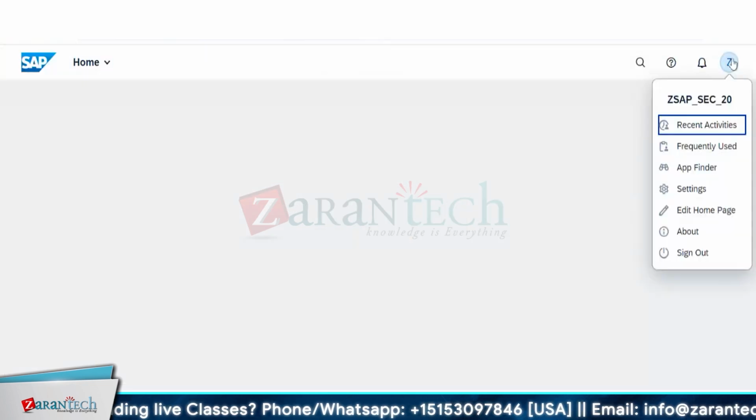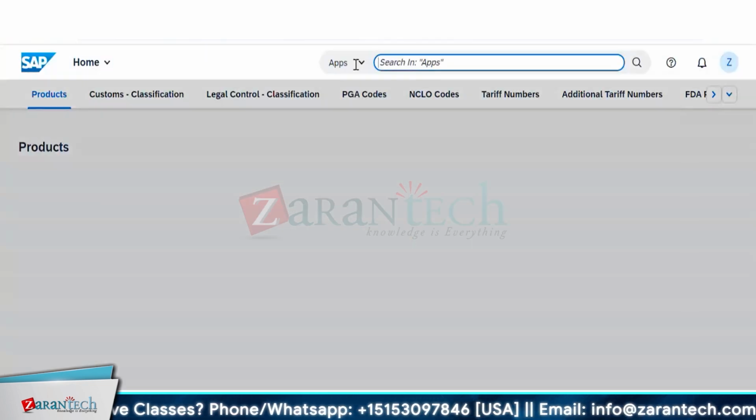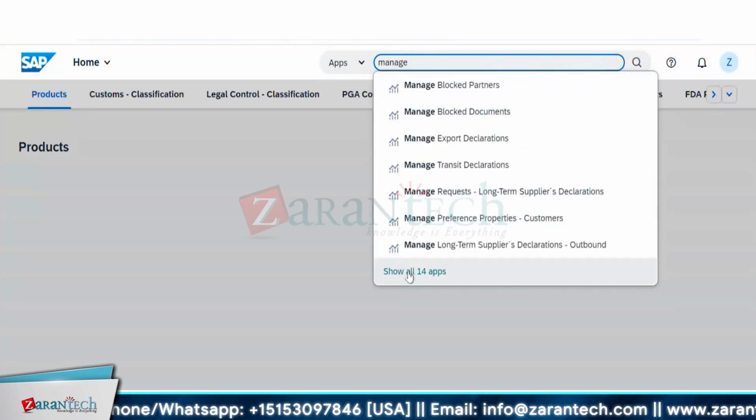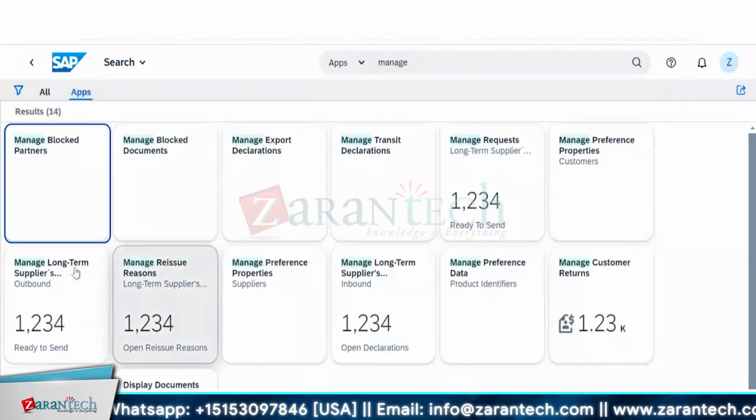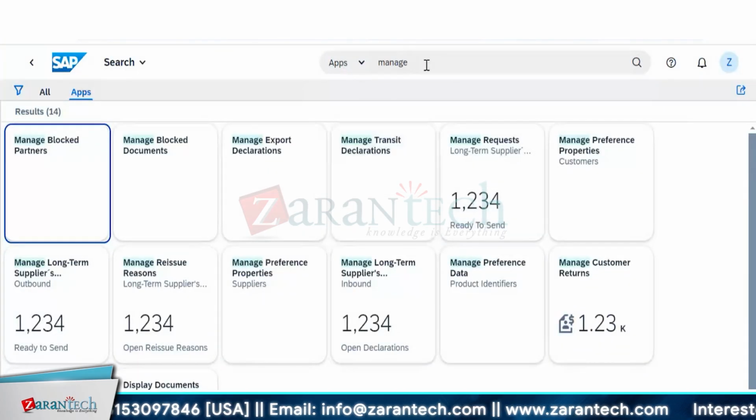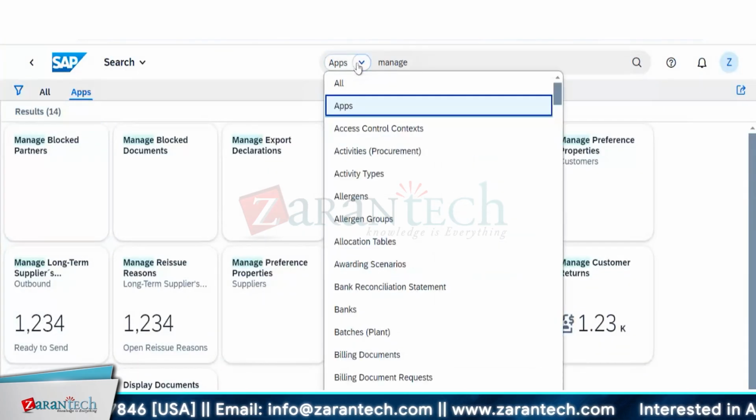I think it's loading for you. Just go to the search icon. Search for Manage Launchpad Space. It's not coming, right? Manage how many apps I have? I have 14 apps. No, I think that's not coming for you. So do you know how you can give access if you don't have access to this app?